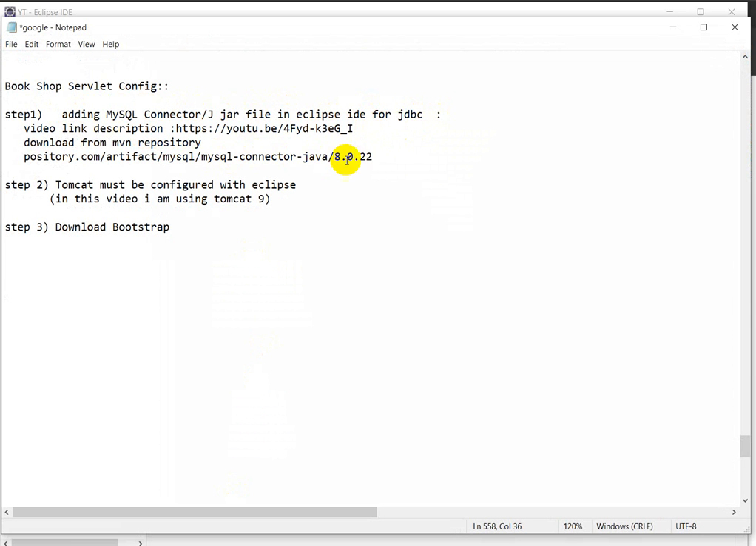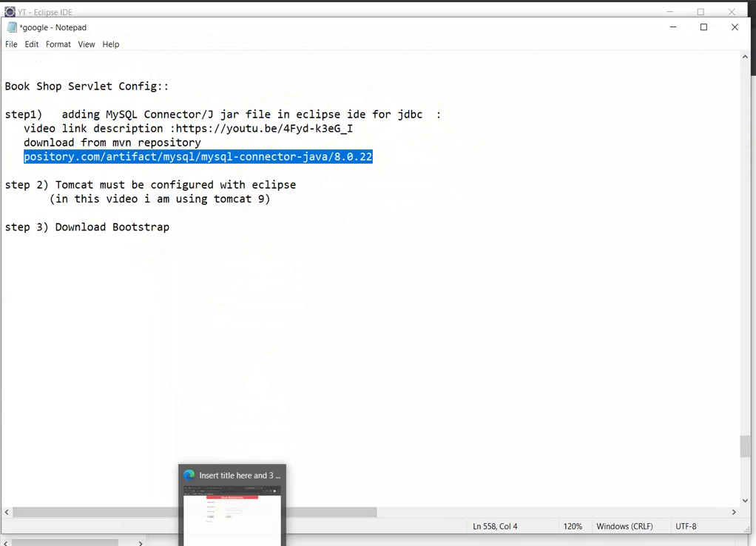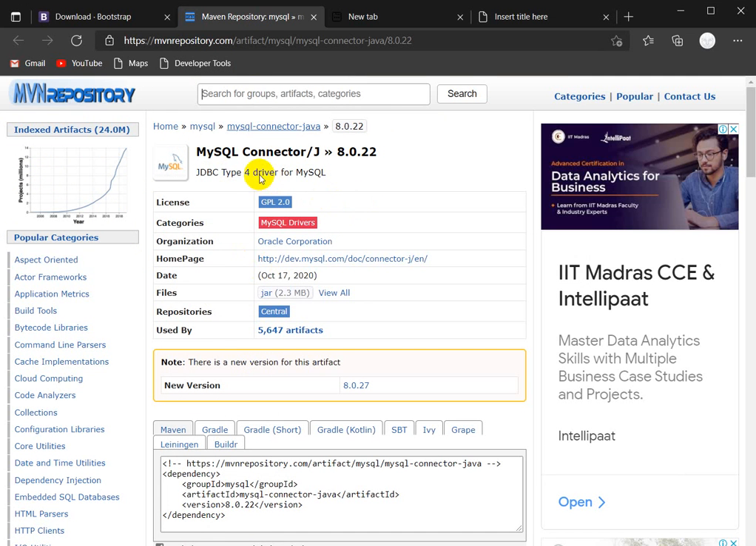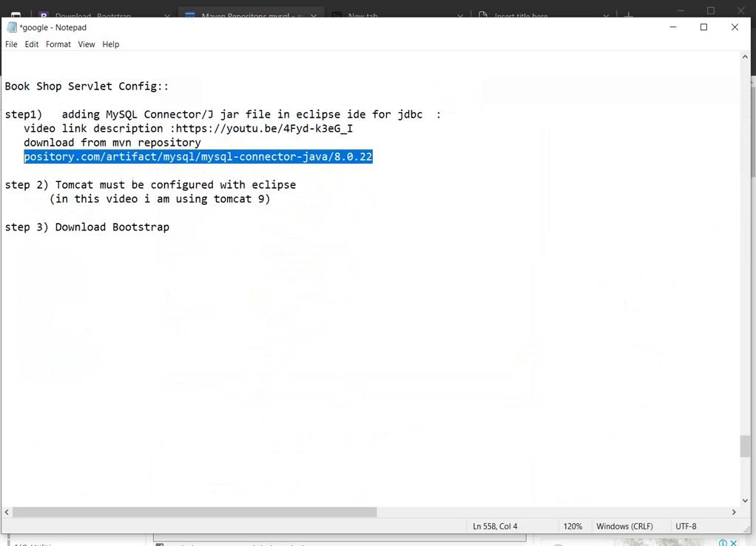You can download that jar file from mvnrepository.com. Let's go here. Here we can see mvnrepository.com. This is the MySQL Connector/J. The link of this website is in the description. From there you will go here and just click on jar file. So the jar file will be downloaded. This process I have already explained in this video. The link of the video is in the description. You can follow this.